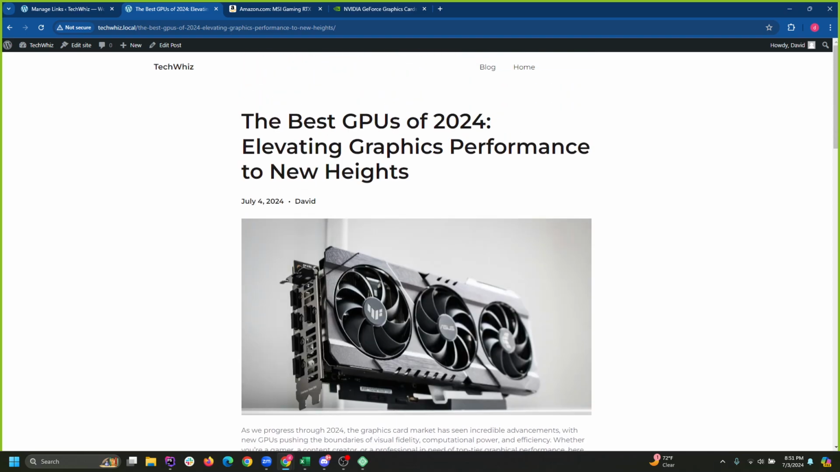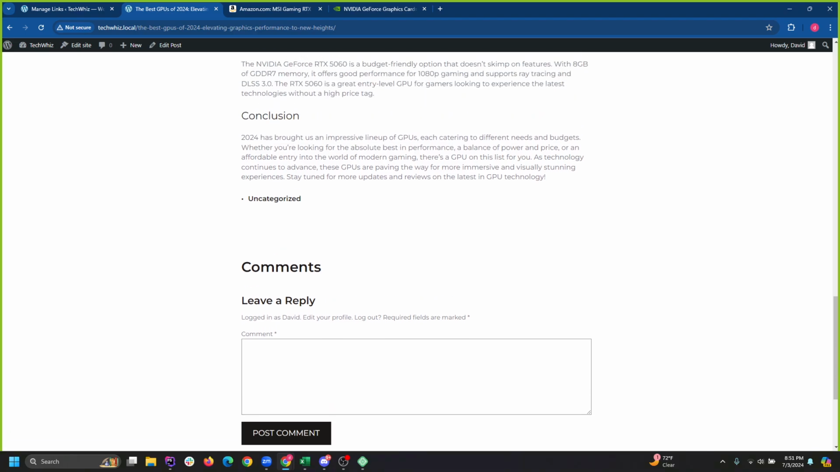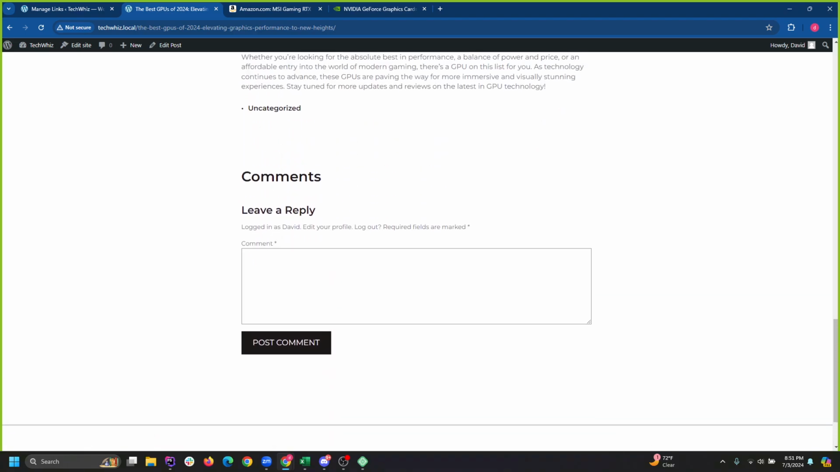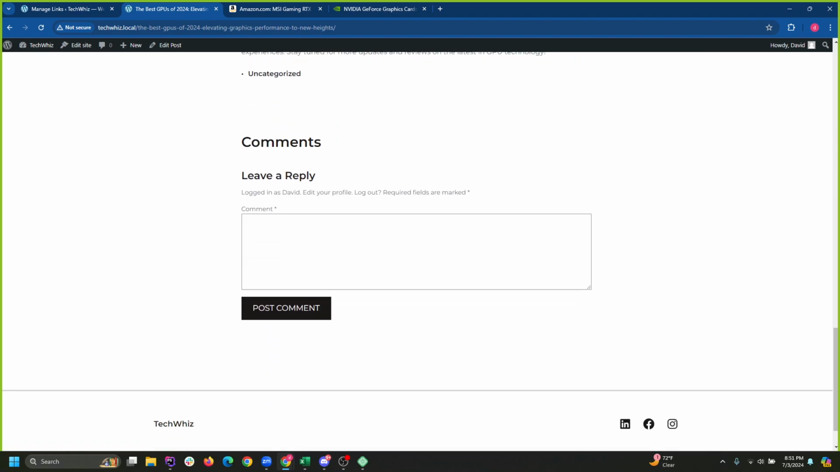And you also know where to go to delete the title if you don't want to show the title, and the date and author if you don't want to show that either. Also the comments and all this other stuff, you'd have to go to that single post template to change that.